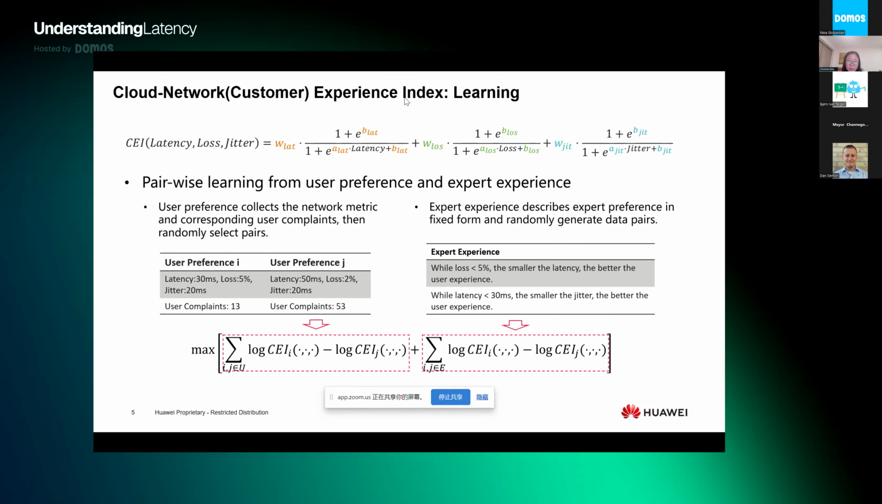Also, we have introduced three dimensions for CEI, including latency, packet loss, and jitter. It is the weighted sum of three sigmoid functions. The weights represent the importance of a specific metric in the user experience evaluation. And different applications can use different weight values to reflect the impact of various network parameters on the experience of the application. It means that CEI has the flexibility to allow for fine tuning to meet specific application requirements by adjusting its weight values.